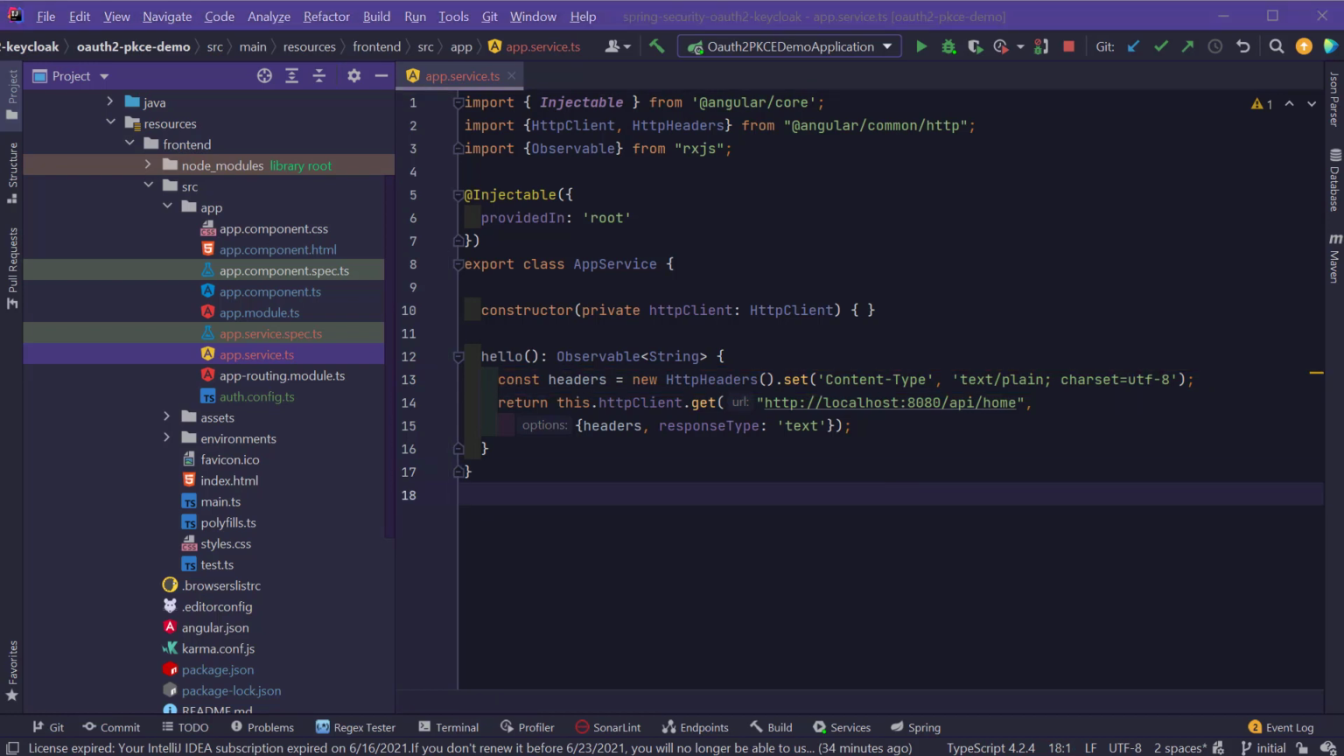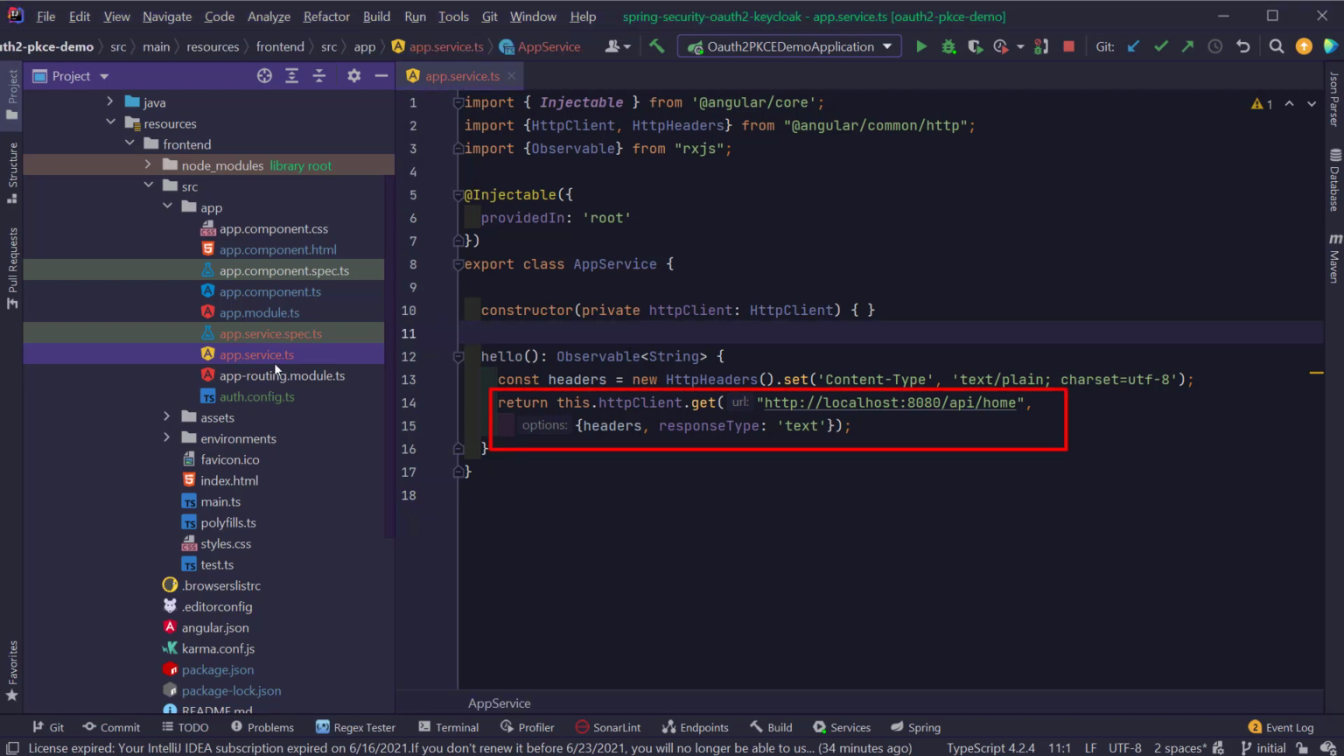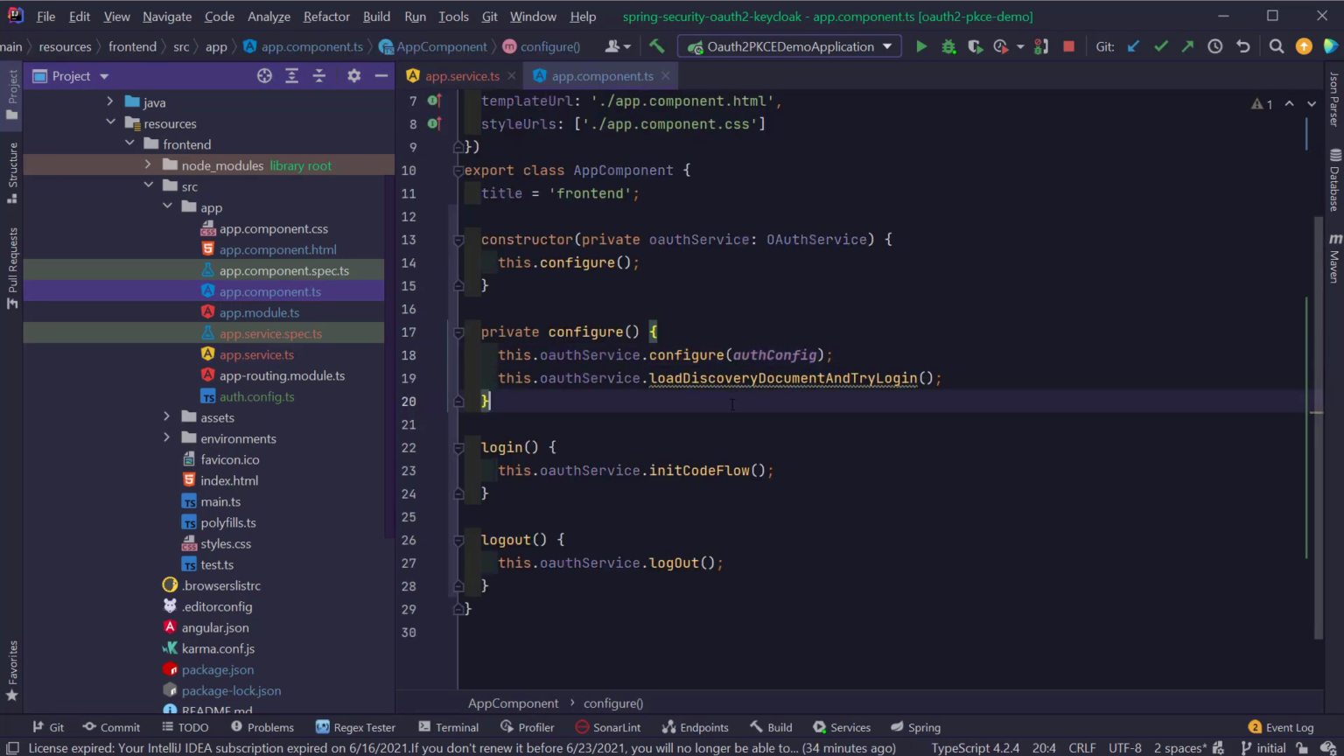Now I'm going to make the GET call using the HTTP client to the URL localhost:8080/api/home, and now we are going to pass in the headers as the next argument for the GET method. So when the HTTP client makes a GET call to this URL, it will include these headers. Also make sure to add the return statement so that it will return the observable. So we implemented the service call.